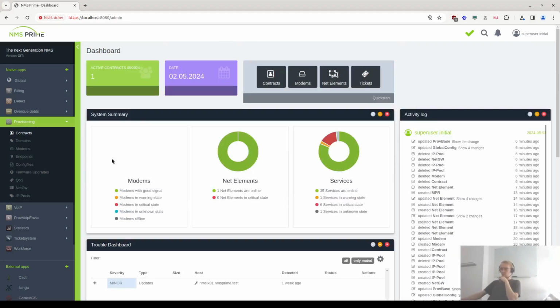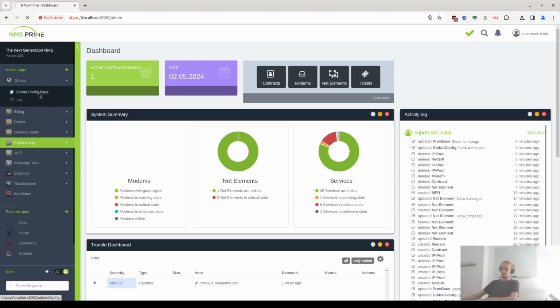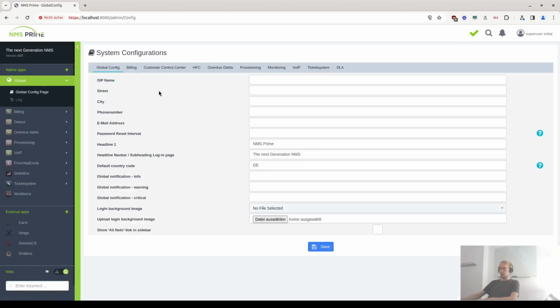Okay, so since we are talking about provisioning here, we first have to start with a global configuration. So we go to the global config page, and here you can see, first off, you may want to set your ISP name. So let's say we have NMS Prime as our ISP name. The street is here, Elisenstraße 32. City is Chemnitz. Phone number we don't need. Let's say we have an info@nmsprime.com.